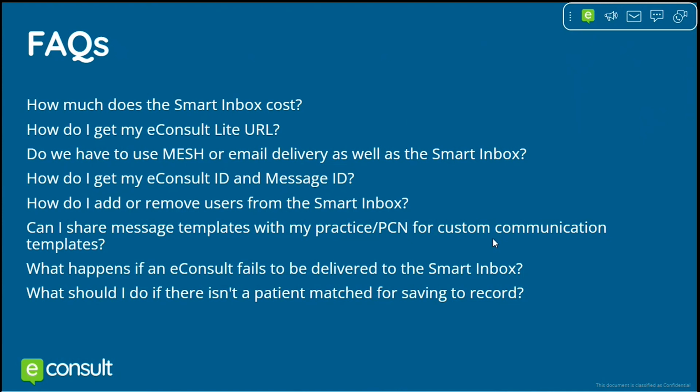What happens if an eConsult fails to be delivered to the Smart Inbox? So we haven't actually had an instance of this happen yet, but if it were to happen, then it would be received via your email, the fallback email address. And lastly, what should I do if there isn't a patient matched for saving to record? So if you were to find that a patient has not been matched when you are within the Smart Inbox, you are able to export it as a PDF and manually upload it to your clinical system.